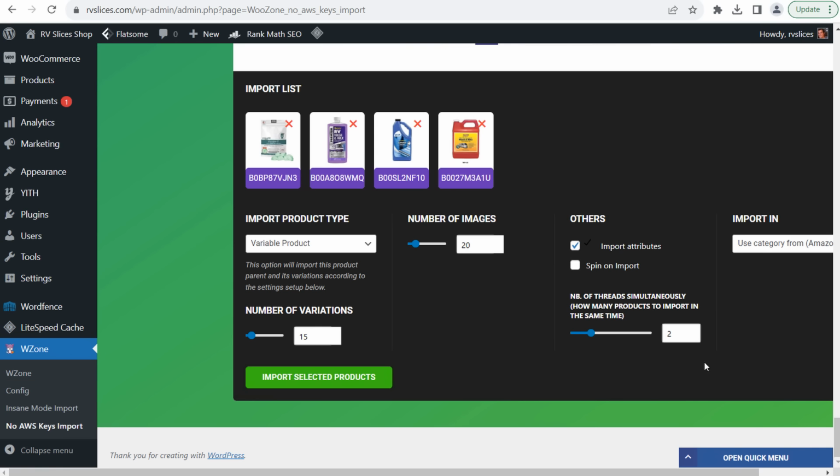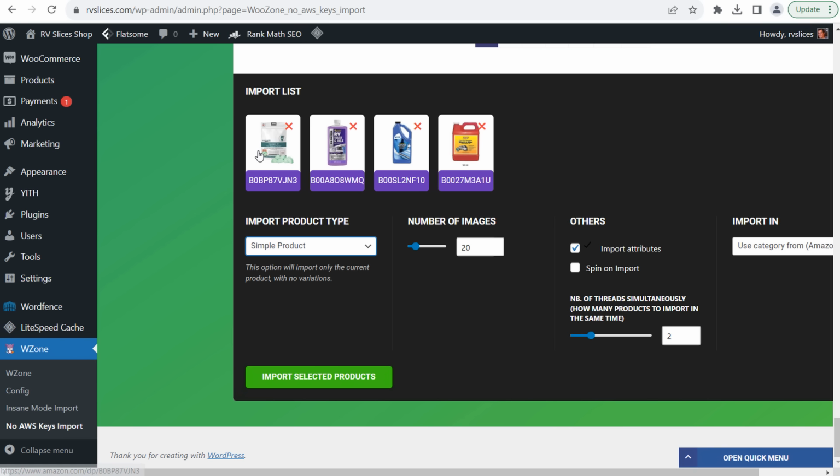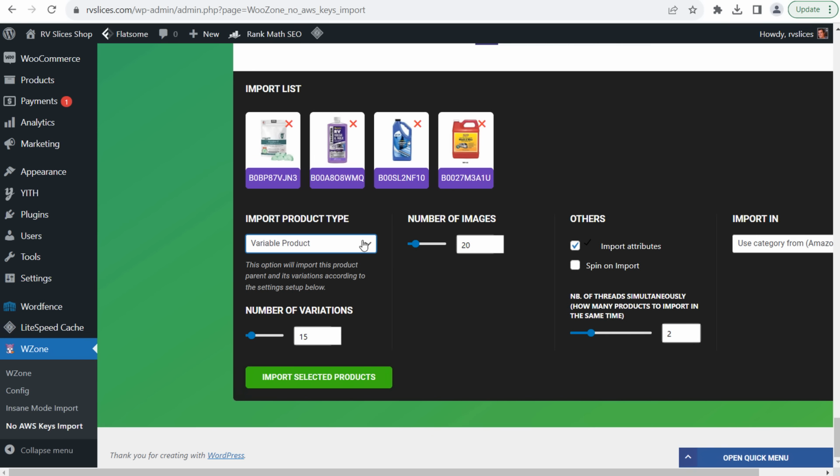If we scroll to the bottom, what we have here is an import list. So import product type, there's either variable product or simple product. If it has variations, it's a variable product. I always choose simple product from this list because I would prefer to just add these as separate products to my website rather than as variations. I think it's just easier for me to manage, but if you want to add variations, you can do that here as well. So let's do simple product.